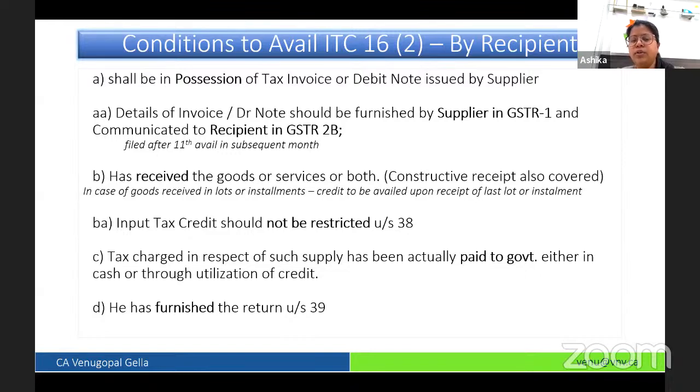solve this problem is where GSTR 2B comes into the picture, where you get the details whether your supplier has filed GSTR 3B or not. From that only you can assume that tax has been paid. Another thing is he has furnished the return. Over here, he has furnished the return means the recipient.